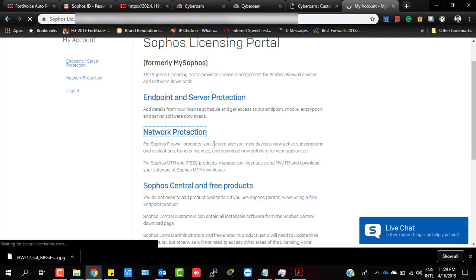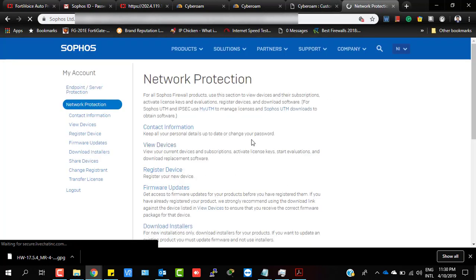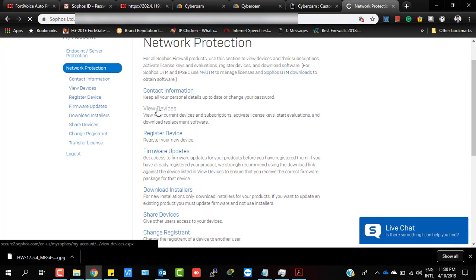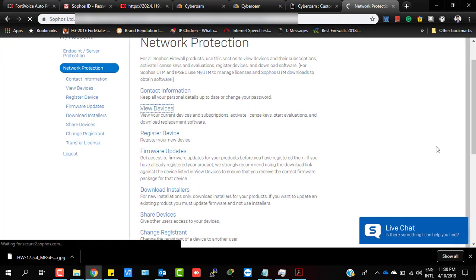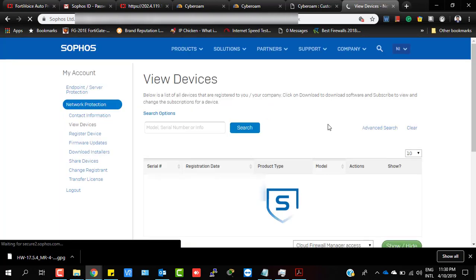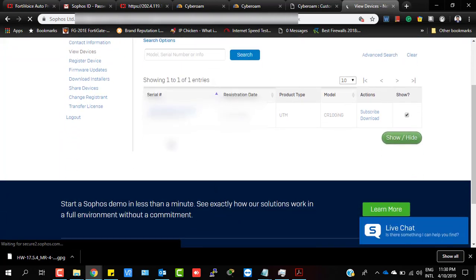From there, you just click on Network Protection. After clicking on that, you have to click View Devices to view your registered devices here. After that, you can see your device is registered with this portal also. Then you can click on upgrade to download Sophos OS from the My Sophos portal.